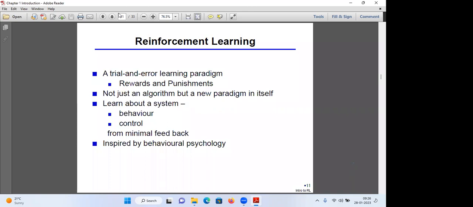So basically, reinforcement learning is a trial and error learning method. On the basis of this trial and error method, we get rewards and punishments. And we have many algorithms. On the basis of these algorithms, we can design new paradigms, behavior control, and other things.